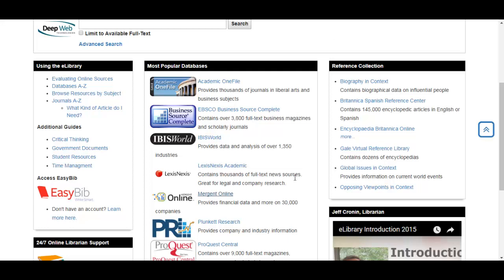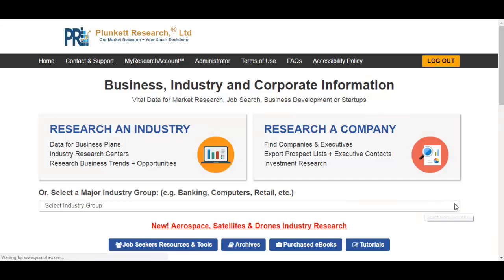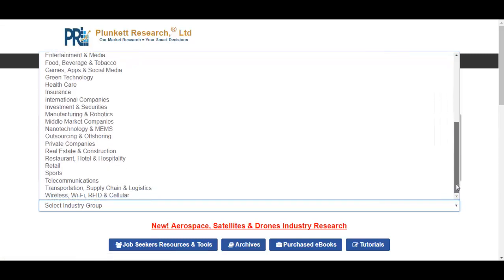Another database I want to show you, and again I'm doing this very quickly just so you get a taste of what we have for company industry research, is a database called Plunkett Research. This database also is found at major business schools like Harvard Business School. And here they have what they call research centers, and there are approximately 32 in here on different industries.